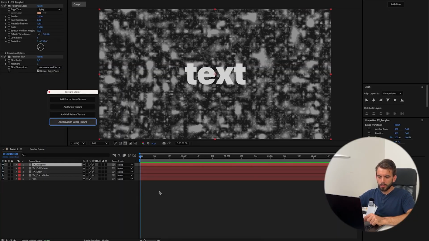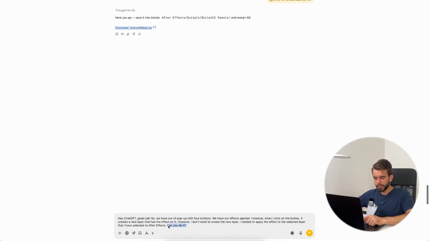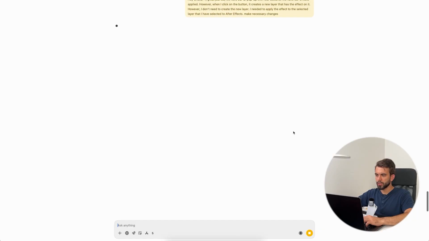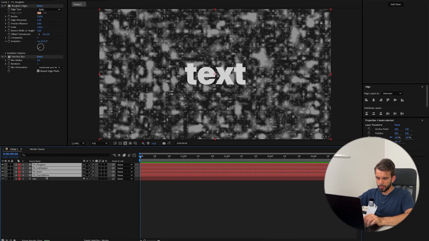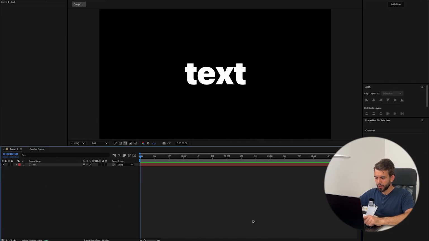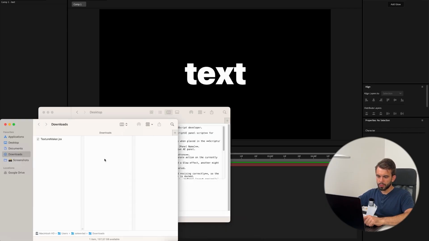Hey ChatGPT, great job. So we have our UI pop-up with 4 buttons. We have our effects applied. However, when I click on the button, it creates a new layer that has the effect on it. I don't need to create the new layer. I need to apply the effect to the layer that I have selected in After Effects. Actually, we shouldn't ask it to do it. We should just tell it to do stuff. Make necessary changes. We can close the script and delete this part. At the same time, I'm also going to delete the script and move it to the trash.